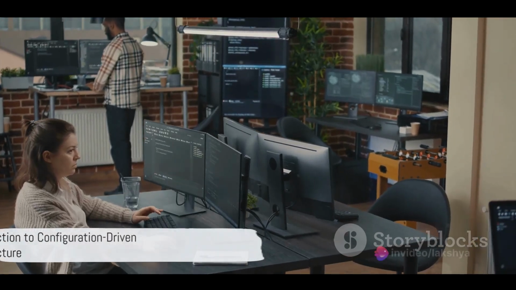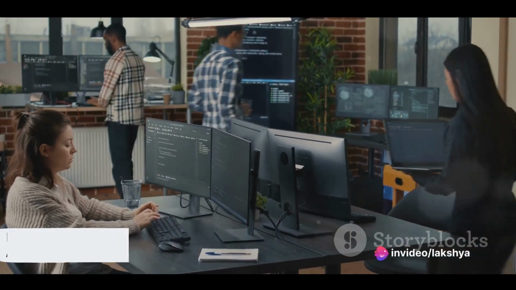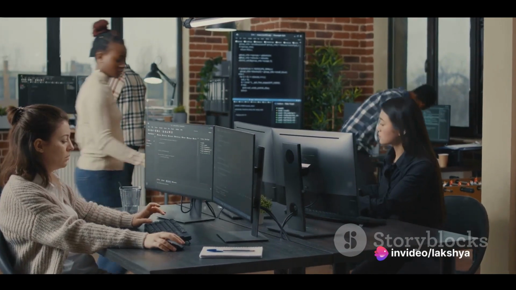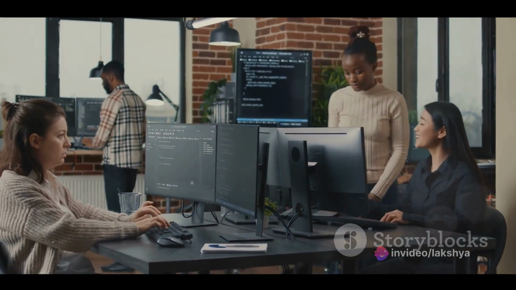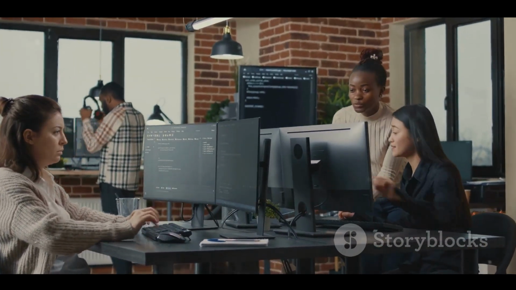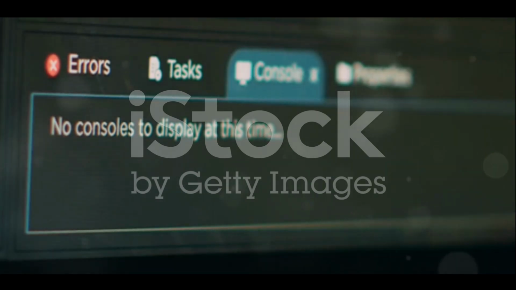Pause for a moment and ponder this. In a world where software advancements move at lightning speed, how do you keep up with the relentless demand for faster, more efficient deployments? One potential solution lies in the realm of configuration-driven architecture.